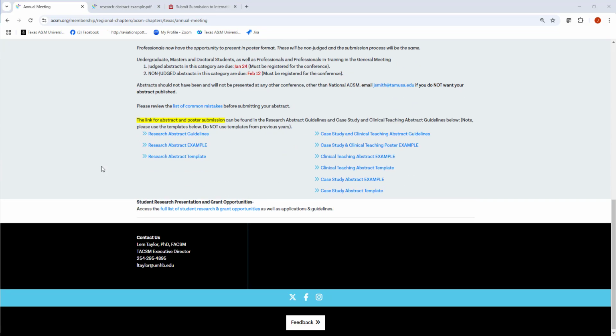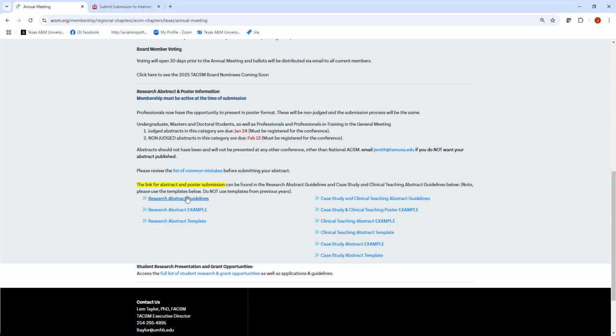And as you scroll down, you will see information over here on the right on the case study and clinical teaching abstracts, and over here on the left, the research abstracts. I will focus mostly on the research abstracts since that's what the majority of the submissions entail. So do take a look at the list of common mistakes. I think that will be very helpful before you start.